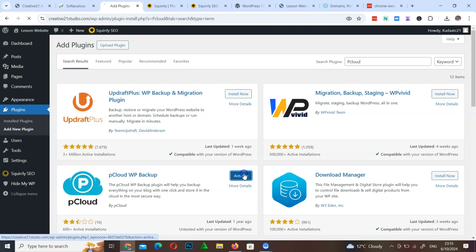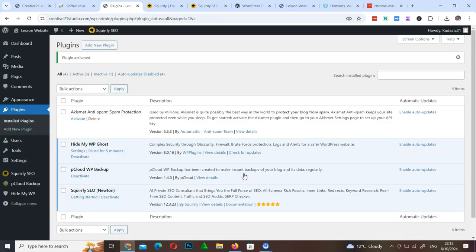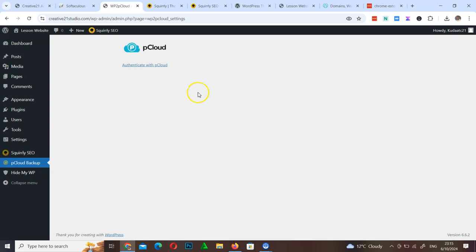So pCloud is connected to a cloud storage. Now I have pCloud, and if I go to my menu here, you're going to see that I have pCloud. In order for me to activate pCloud, I need to connect this to my pCloud account, which is what I'm going to do.